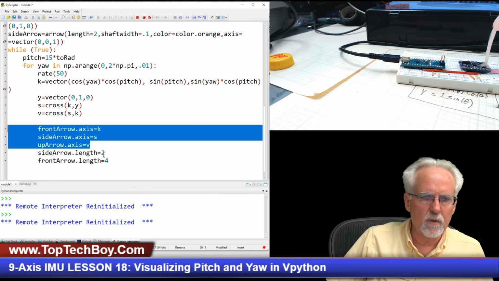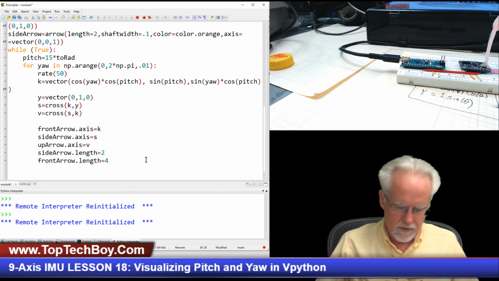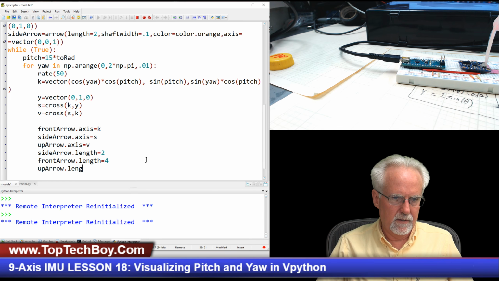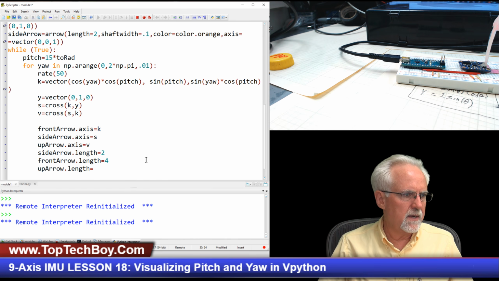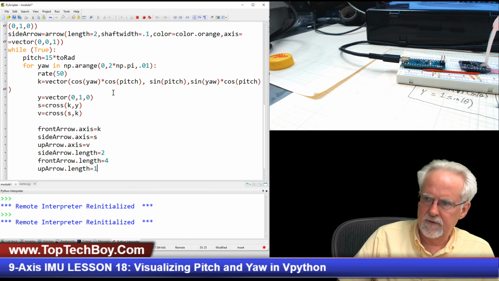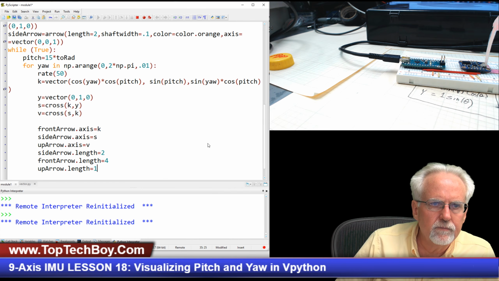Now the side arrow length is 2. The front arrow length is 4. And then we're going to say the up arrow dot length. I should have set all these earlier, and I set one to a wrong value. Let's say the up arrow is going to be equal to 1. Let's see how that looks. Okay, we will do a Control F2 to kill the program, and this one should have all the right colors and everything in the right place.